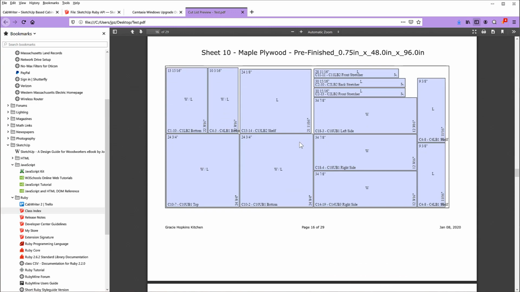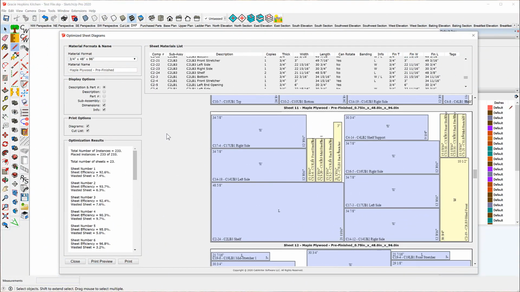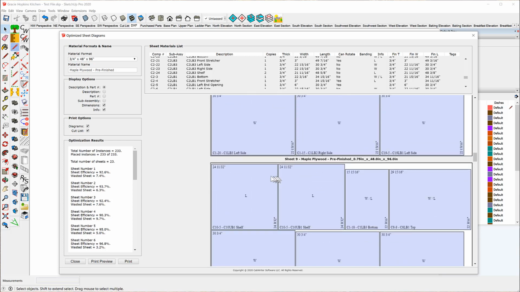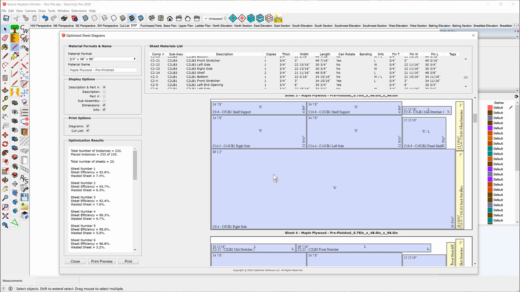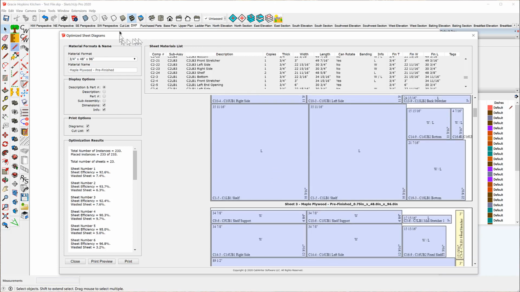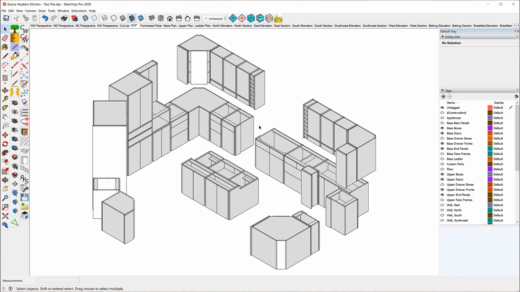Let me go back to my model. Here we are back at the model. And that's pretty much it. Now, what we hope to do with the next release is we'll look at the DXF scene and do the same thing. Only in the DXF scene, we will actually have to include the DXF files. We'll replace the optimized rectangles with the actual DXF files, so you'll see the actual shape of things.